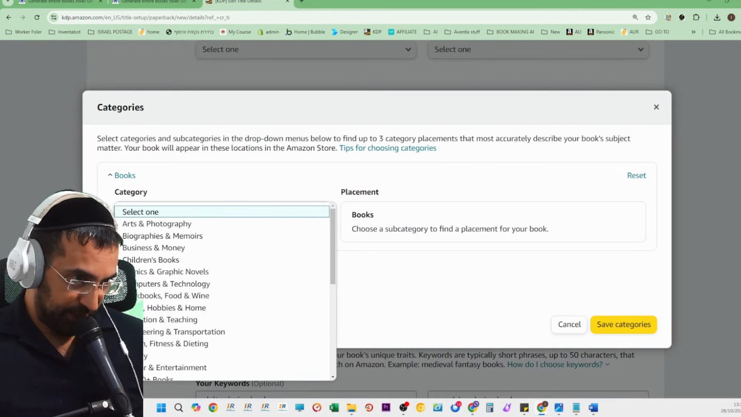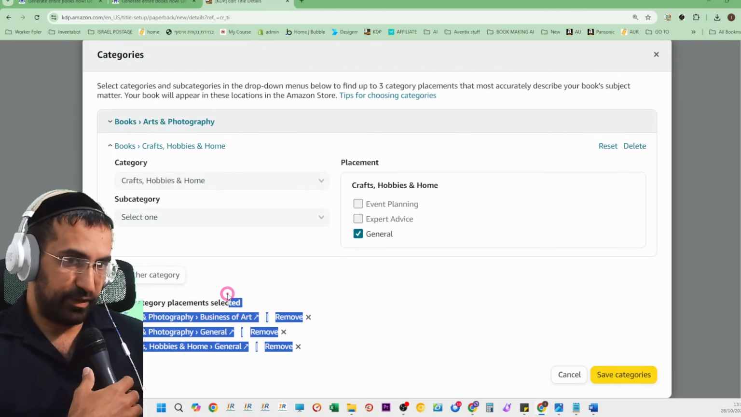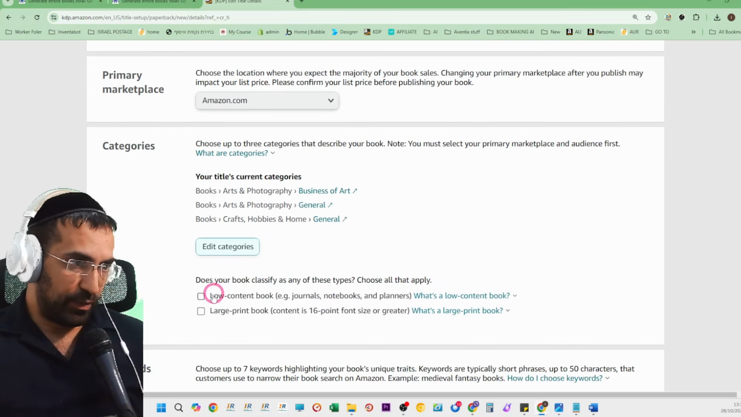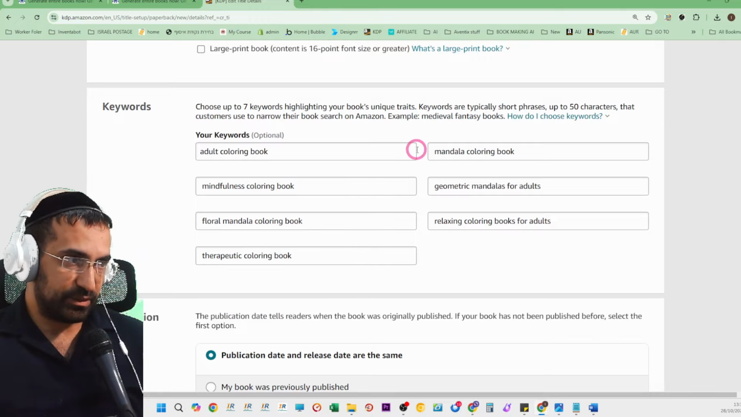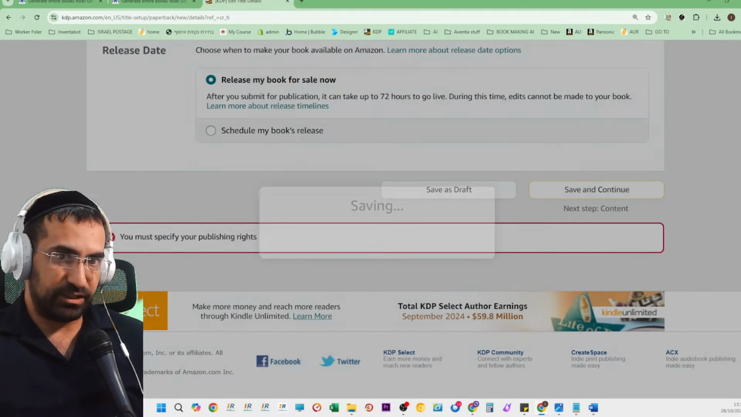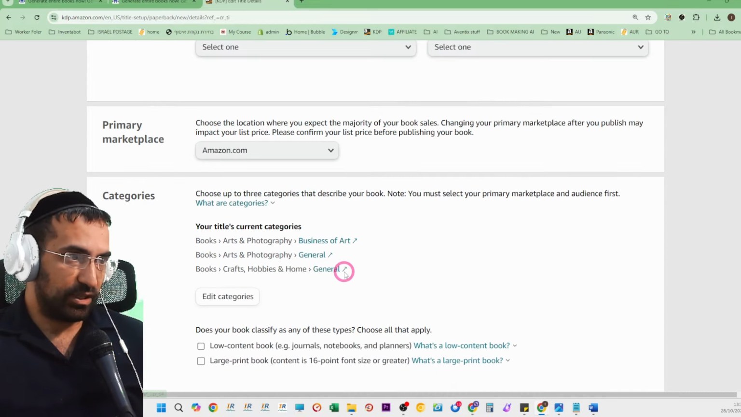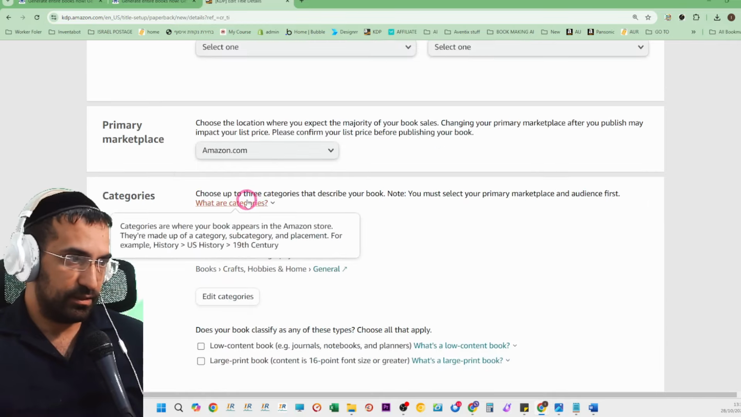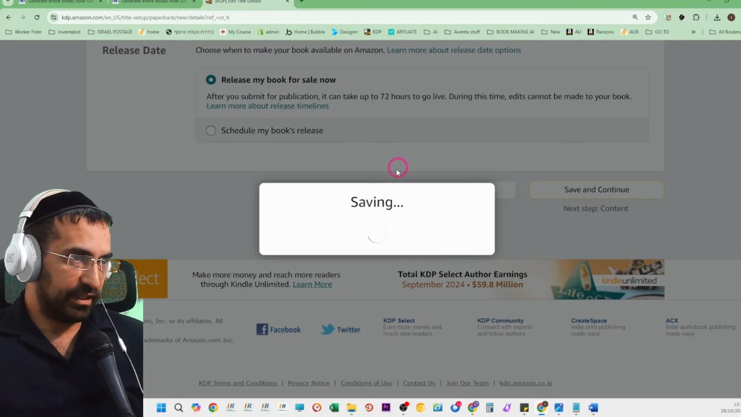This you probably know already how to do. Okay, I've chosen these 3 categories. Now click save. And that's it. You don't have to tick any of these boxes. And as you can see, all of these key phrases have been filled up. Let's click save and continue. Now it's asking me for the publishing rights. Just click on this and then this. Click save.